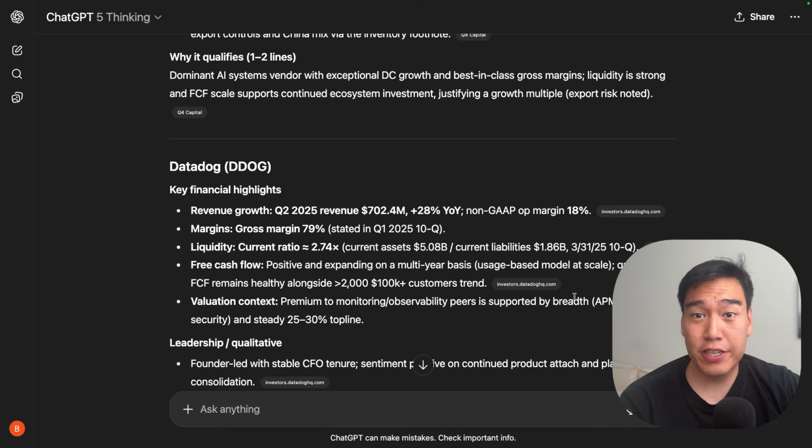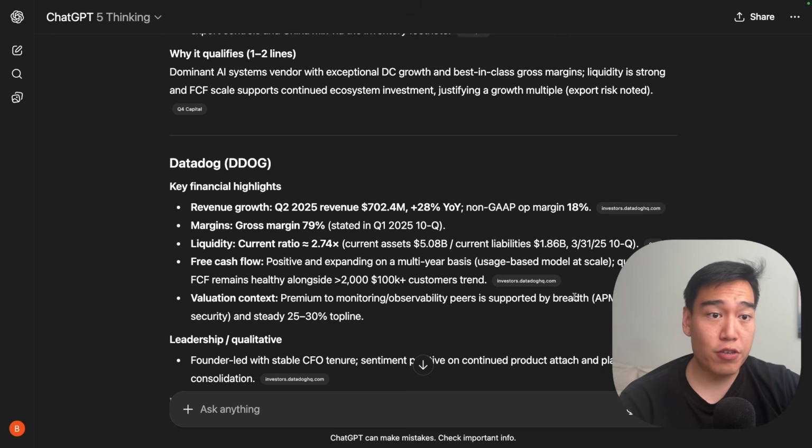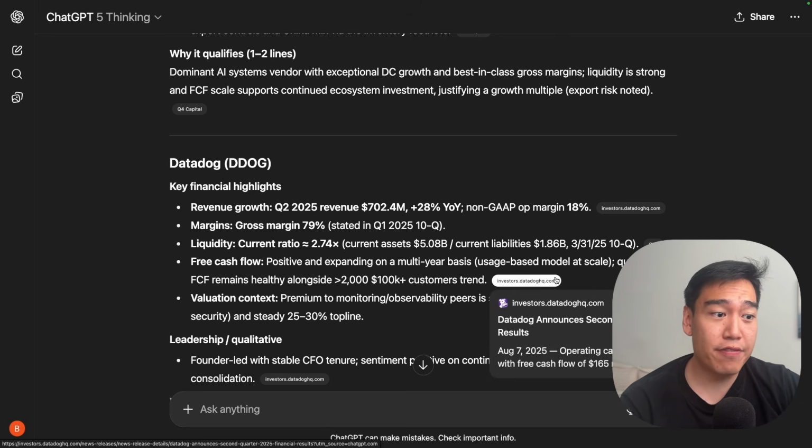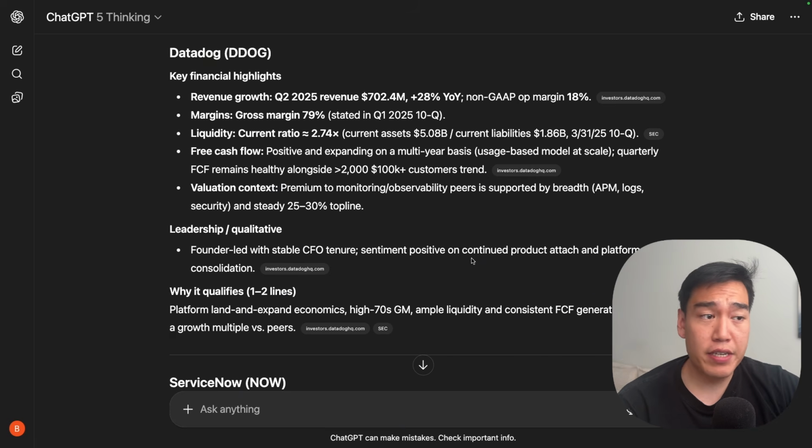So next we have Datadog here. And this, again, fits our criteria based on the latest financials. So revenue growth, margins, liquidity, and free cash flow. And then interestingly enough, we can see they're trading at a premium to other peers inside the space. And it's even factoring in the current sentiment on products and platform offerings that they currently have within their company.